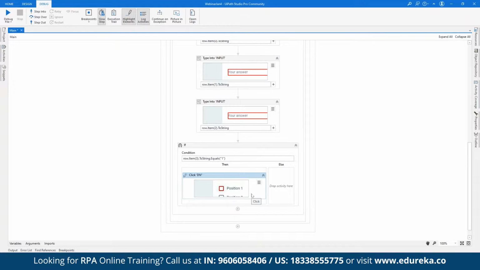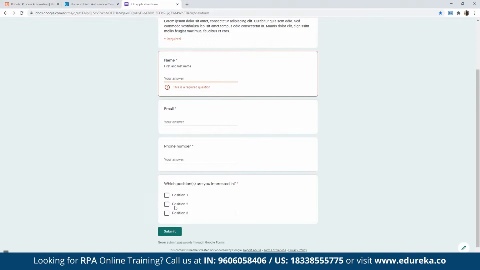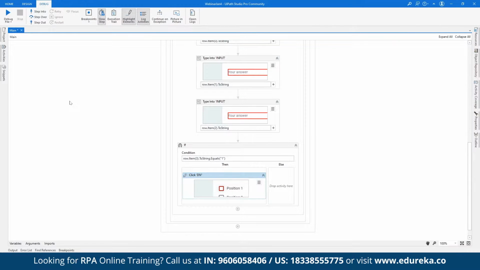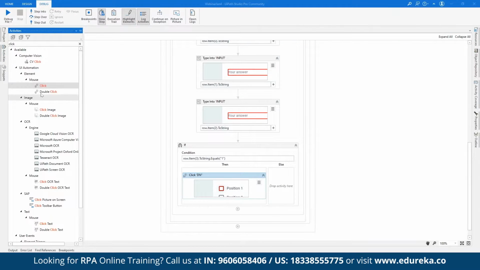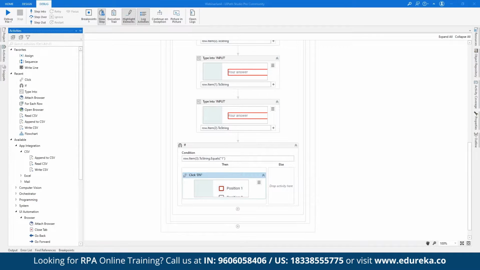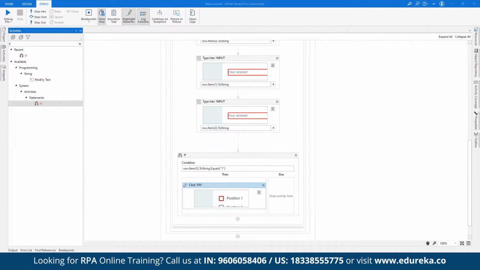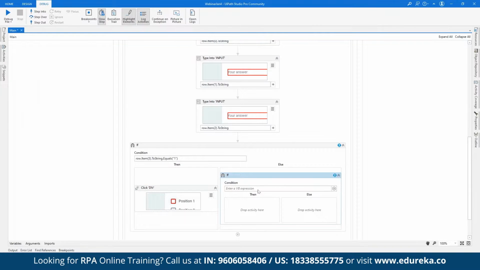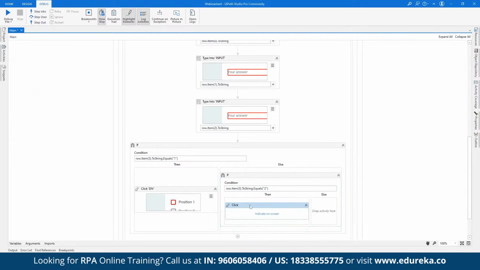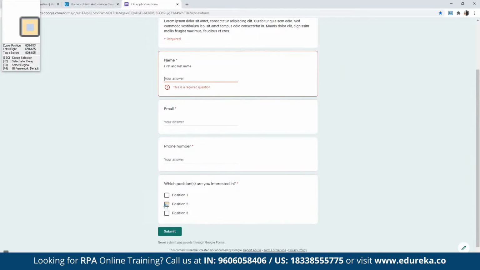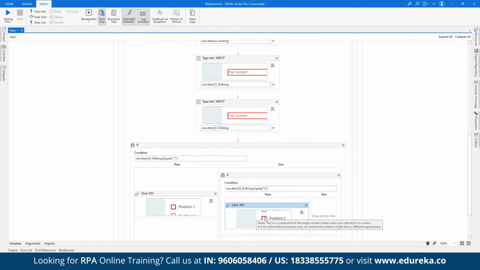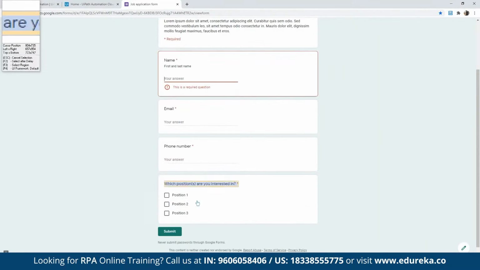So if it is the second one, so if he is applying for 2, again what I can do is insert one more if in the else. I'll just go here, if, drag in the else part. What I have to do again, if this is equal to 2, do a click. Just drag and drop this click, indicate on the screen. So here I have to click, right? If nothing is satisfied in the else part, I have to just click on the third option, that is this.